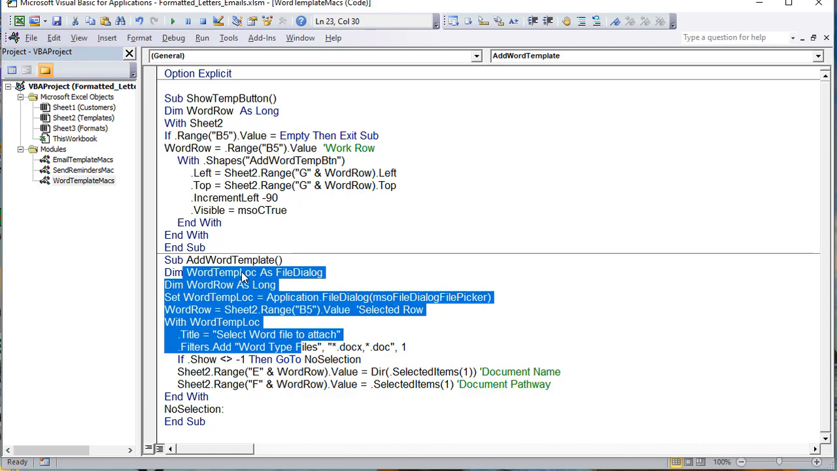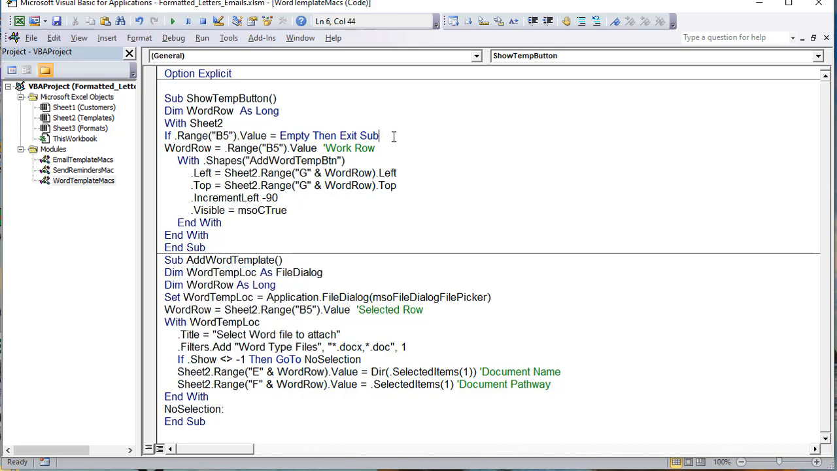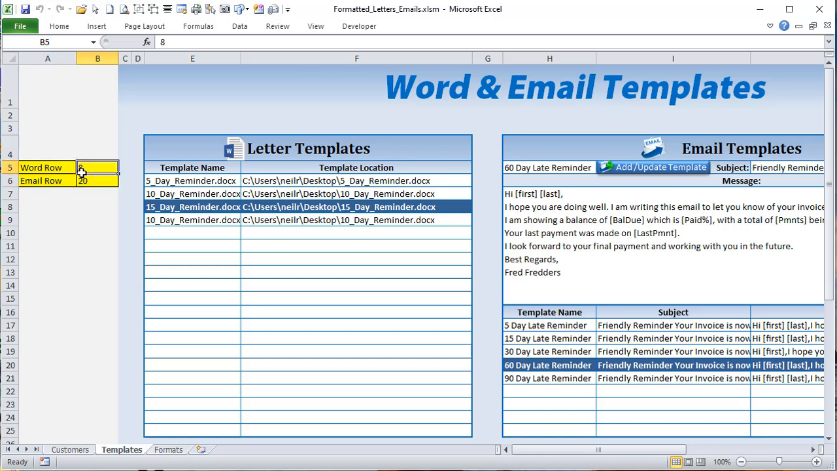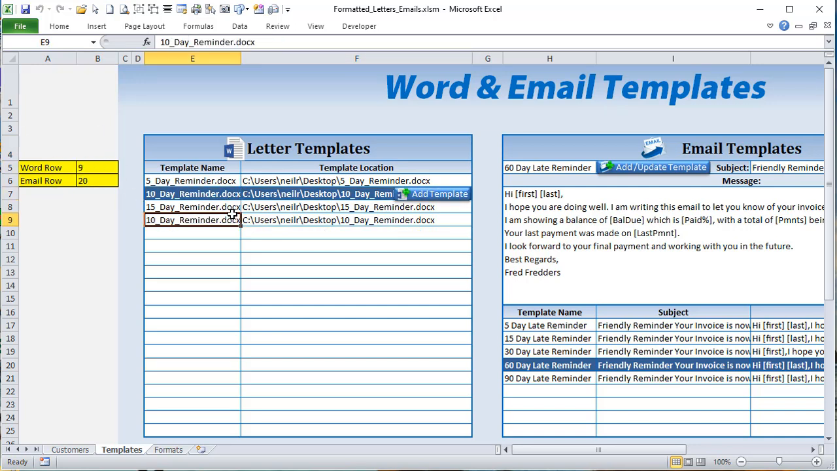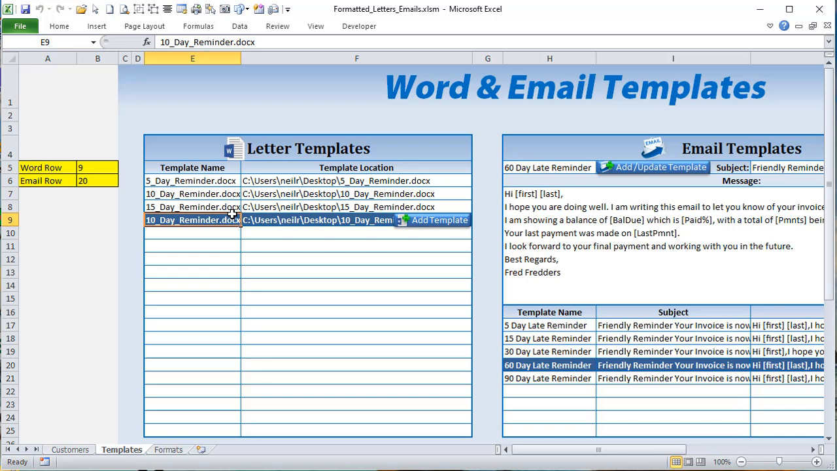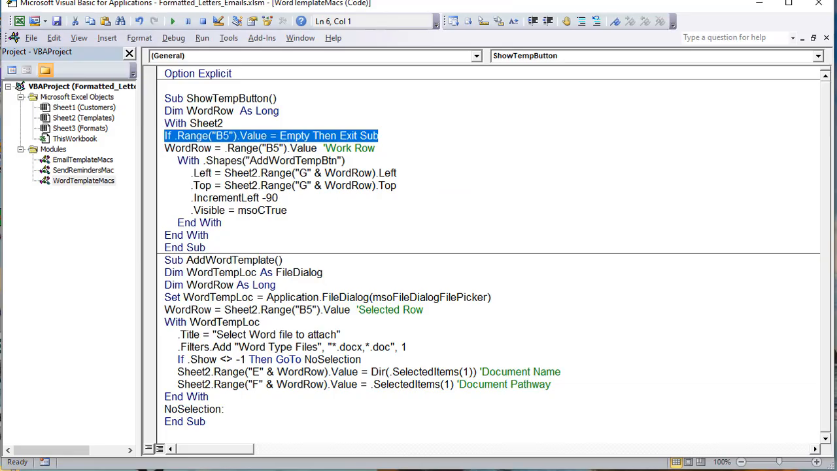Now, adding the template with sheet 2, we're focused on just sheet 2 here. And what are we doing with that? Well, we want to make sure that B5 on sheet 2 is not empty. We want to make sure that a row has been selected. That's very important. B5 contains our word row. I can't put in the name and I can't put in the long file name if I don't actually have a specific row in B5. So B5 must have a value. If it doesn't, we want to make sure that we exit out of the sub. So the first part checks that.